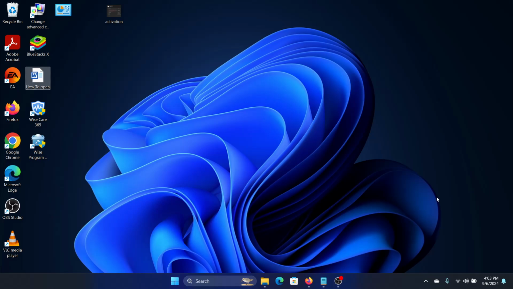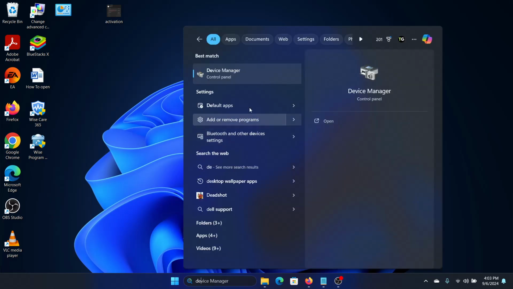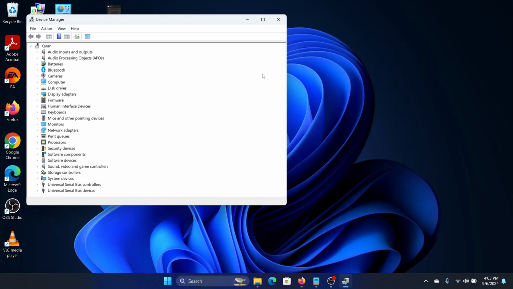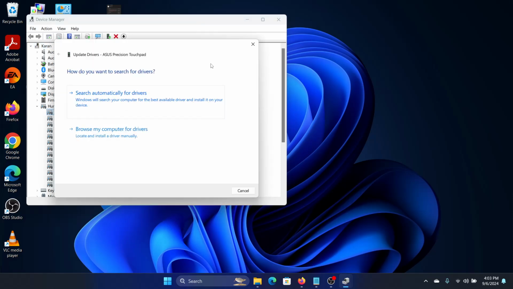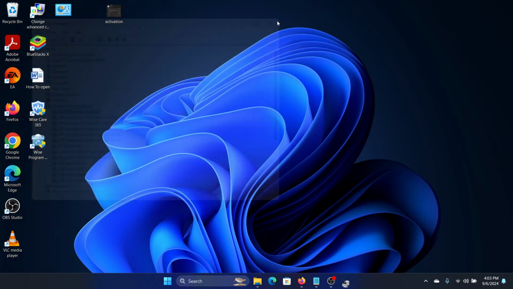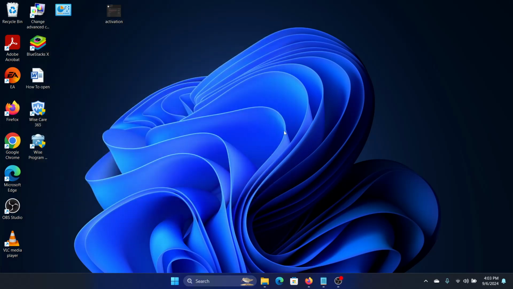And finally, if nothing else works, then we will update the HID drivers. For that, we'll go to device manager and we will look for human interface devices, expand it. If you do have a touchscreen, then it will show you something like a touch. I have a touchpad here, so I will right click on it, click on update driver, and then click on search automatically for drivers, and the touchscreen should start working.